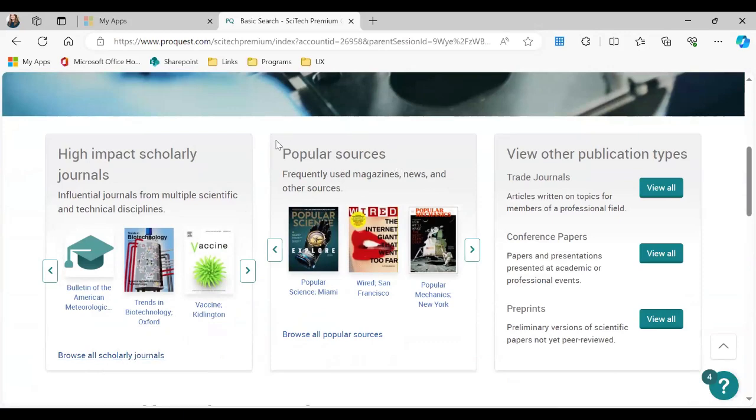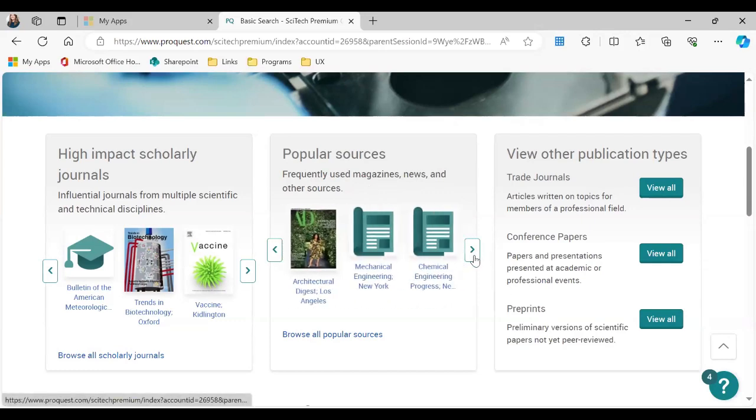And similarly, we have a couple different popular sources highlighted. So frequently used magazines, news, and additional sources that are being used globally. These do update on a consistent basis, so you're not always seeing the same exact popular sources, but you can always browse all of them again from that link directly underneath.